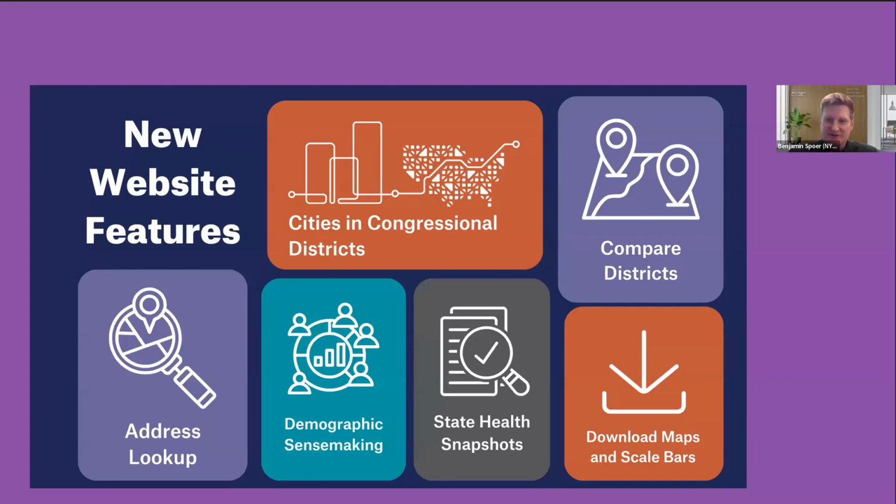We also added a number of new features to the website. My personal favorite as a maps guy is the address lookup, because not everybody knows their congressional district off the top of their head. We added links to the cities and congressional district to our other website, which I'll tell you about. Demographic sense making to help people more easily understand our demographic breakdowns. We added state data to make the website more relevant to the Senate. We added the ability to compare districts and downloadable scale maps and scale bars so that if you want to, you can include some of this data in a presentation easily.